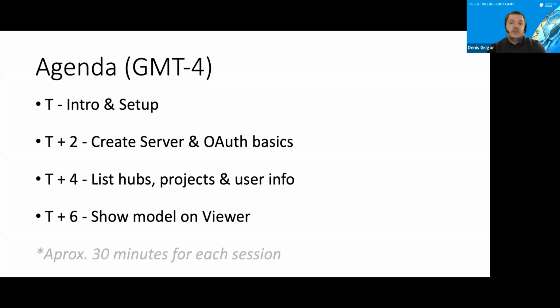As I mentioned, the very first 30 minutes will be a presentation: what to do, where to find the information. And then you will be given an amount of time to do that job. I will accept any questions in the meantime. Then we will do a review to see if there are still unanswered questions. And then we will proceed with T2, so create service authentication basics. In the same manner, later we'll look at list hubs, projects, and user info. And finally, we will touch the viewer and show the model in the viewer.